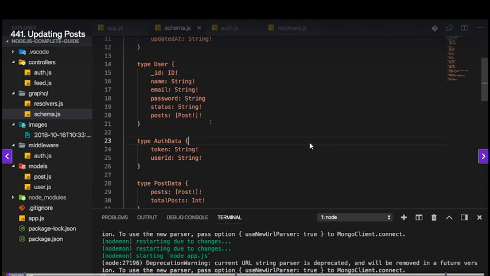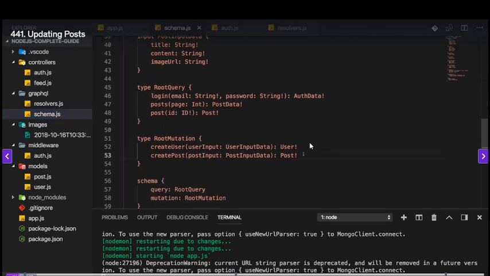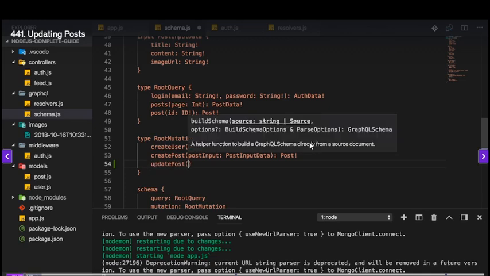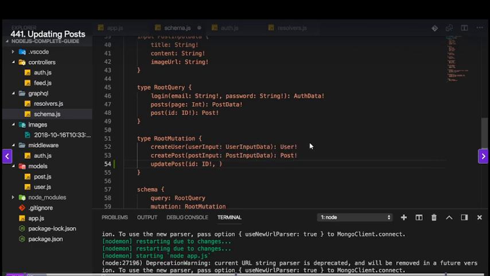Now that we can load a single post, let's make sure we can also edit a post. And as always, that journey starts on the backend. There, in the schema, we want to add a new mutation, because obviously editing a post is a mutation. I'll name it updatePost, and I expect to get the ID of the post I want to edit, and then some postInput, which is my post input data. So the exact same data I expected to get for creating a new post. As a result, I will return the updated post.